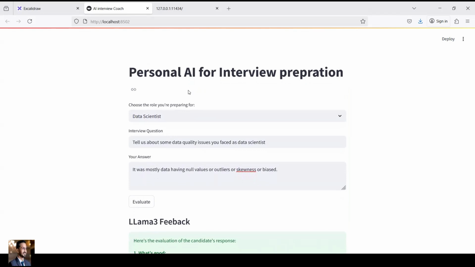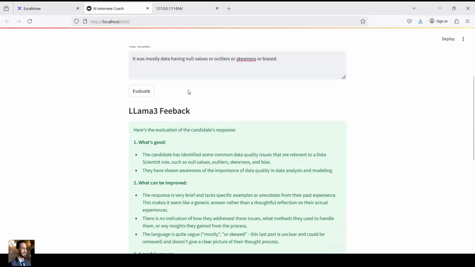You don't need internet, you don't need any kind of API, and you don't need to worry about the tokens generated, right? So it's totally free of cost and can be your interview assistant.